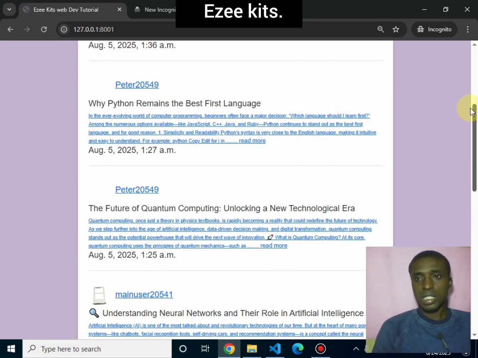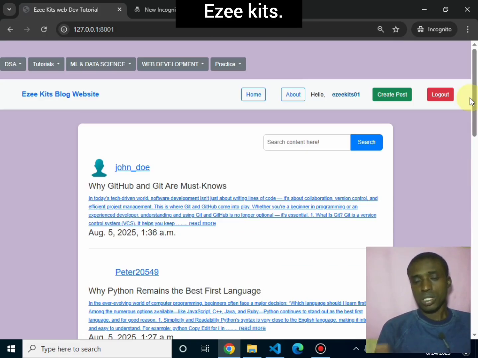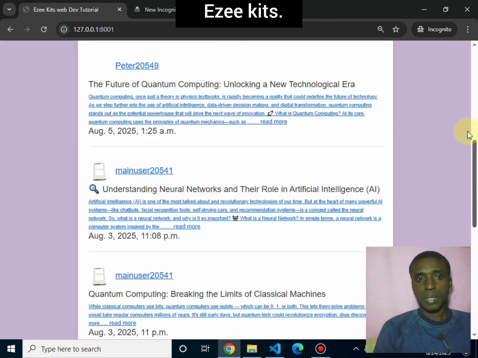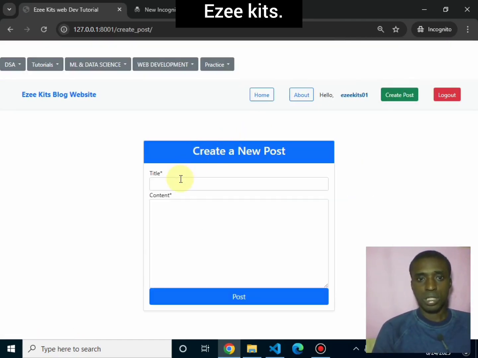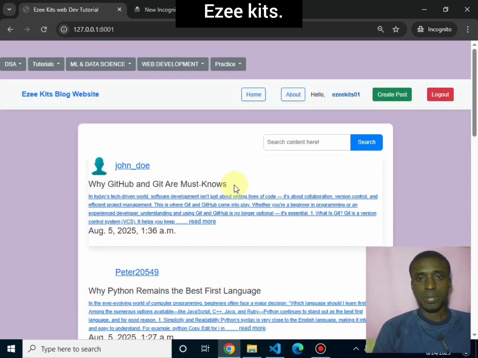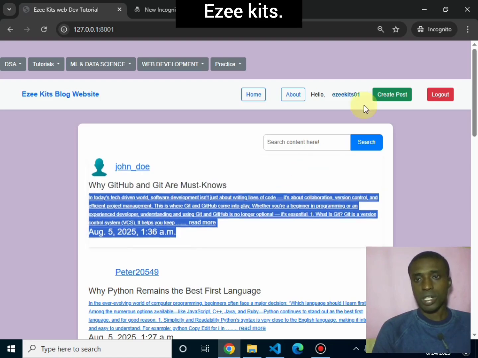Let's actually create our own post to see the difference between when somebody else creates a post and when we create our own. Let's create our own post. Let's give it a title. You can see this is how the interface is going to be, because when we look at the content that's been posted by people, you can see that this is the title and this is the content itself.